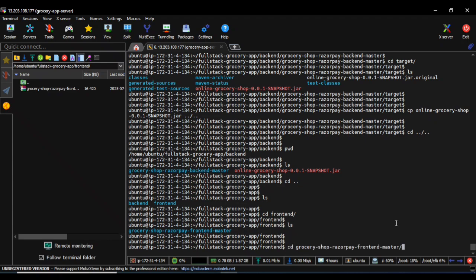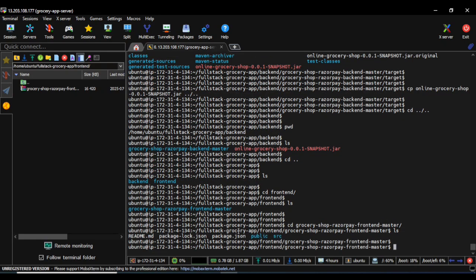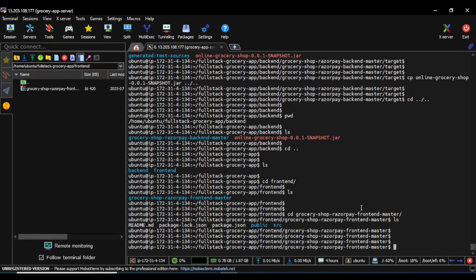It will automatically come, enter, and I'll do ls, list down all the files here, and we can see the complete project structure here. Okay, ReactJS structure, right? Now if you see, node modules are not present. That means all the dependencies required for the ReactJS application are not there. That means we have to install them, right?